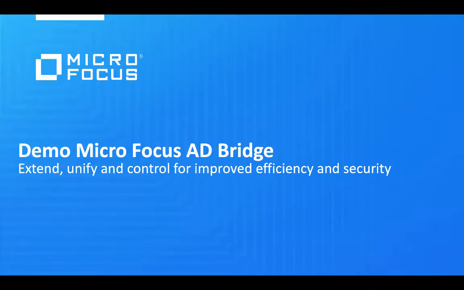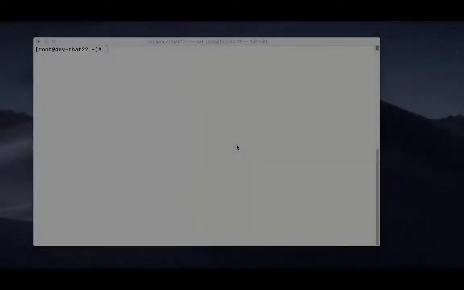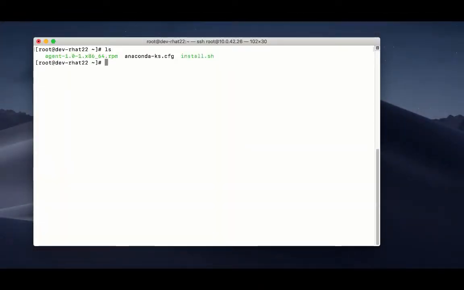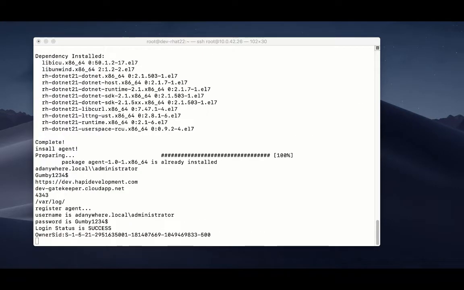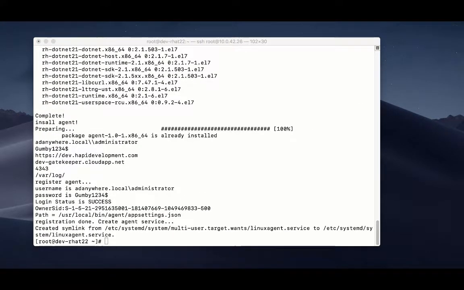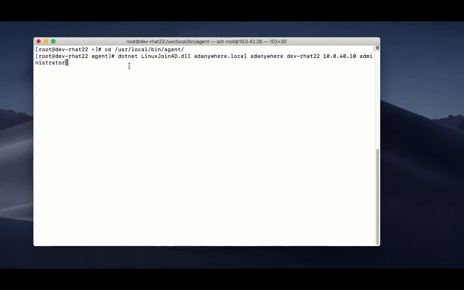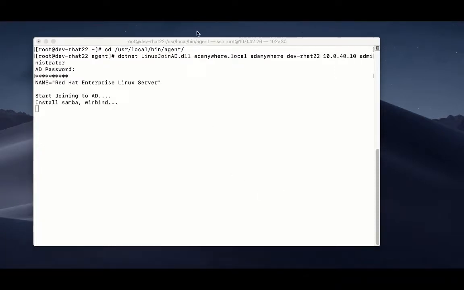This is a demo of Micro Focus's AD Bridge product, which allows you to join your Linux and Unix endpoints directly onto your Active Directory domain, which allows you to take advantage of things like group policy. Let's take a look at how to install the AD Bridge agent directly onto your Linux server and be able to take advantage of the control and configuration that group policy gives you.